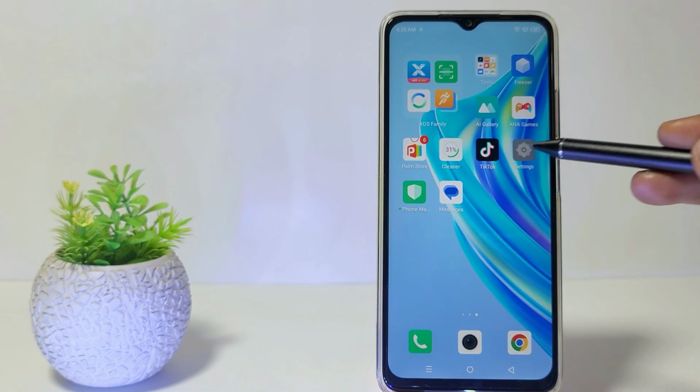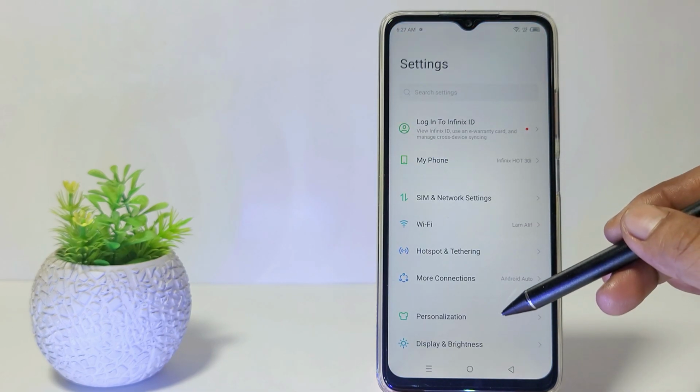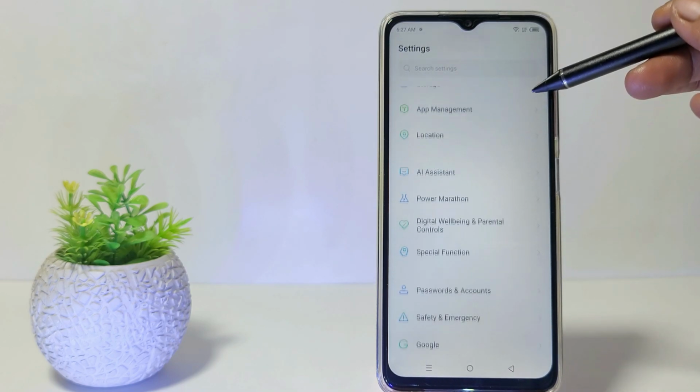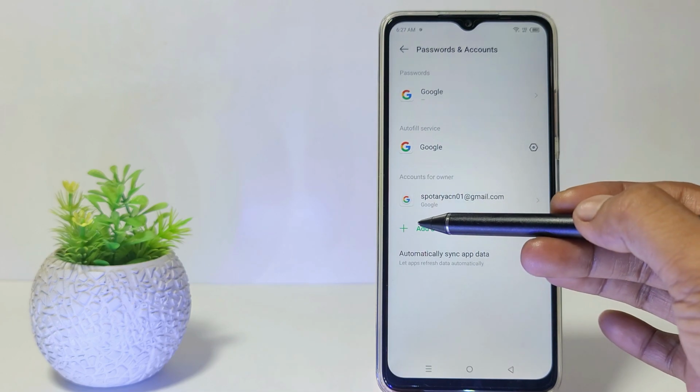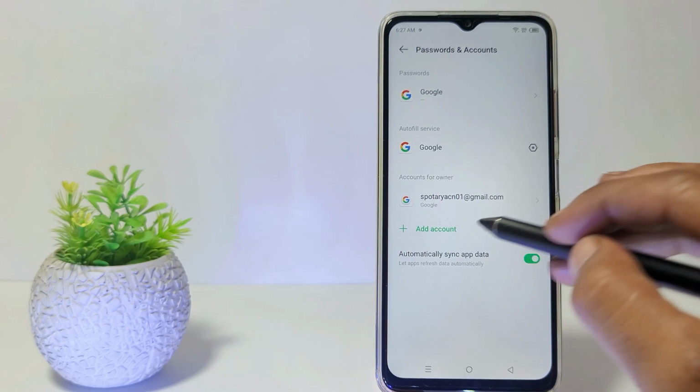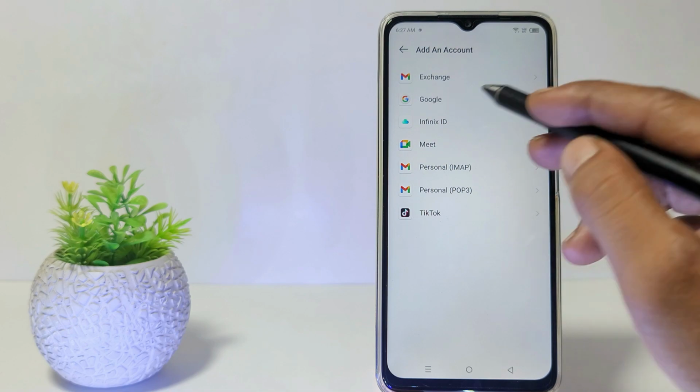First, go to Settings. And then scroll down. Find Passwords and Accounts. Tap on it. In Accounts for Owner, tap on Add Account. Tap on Google.